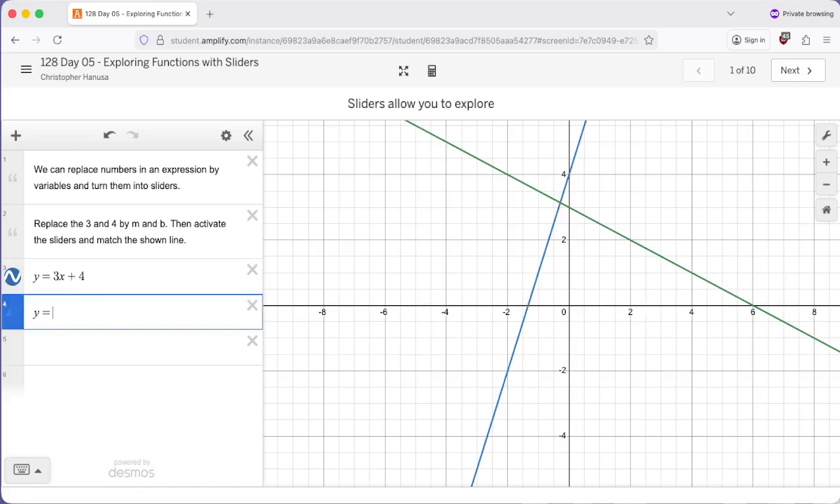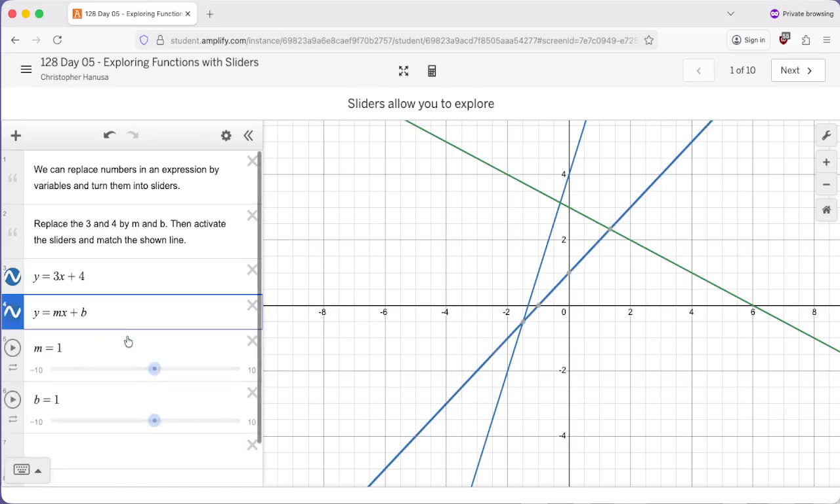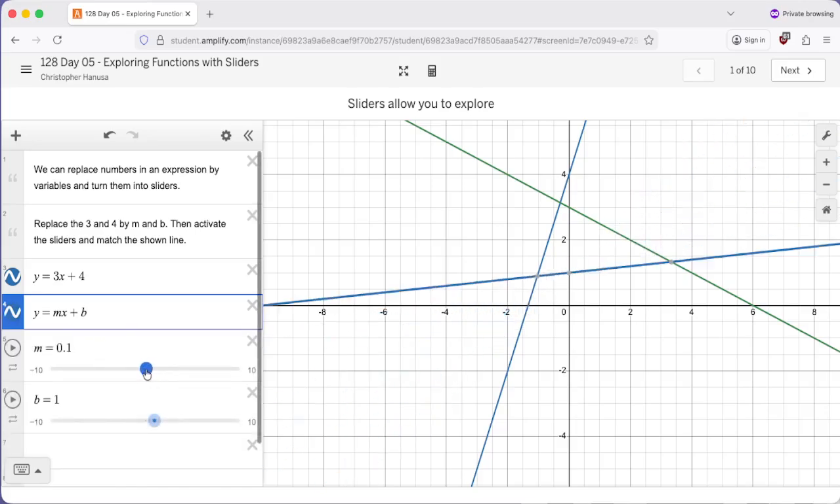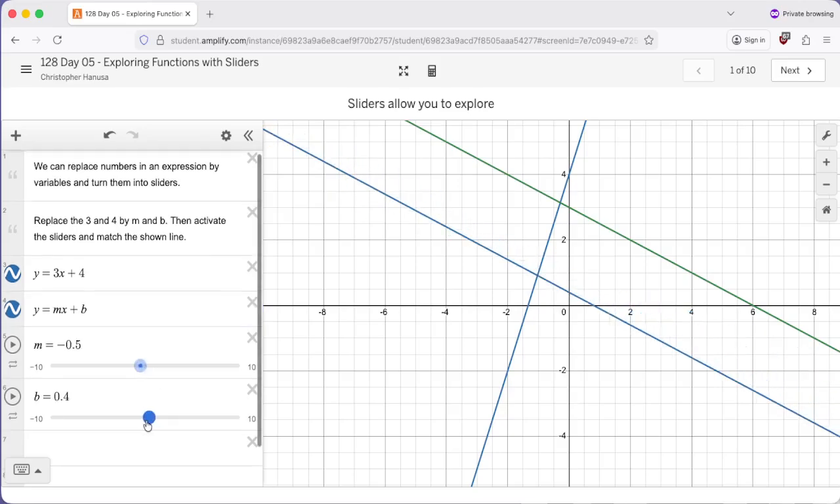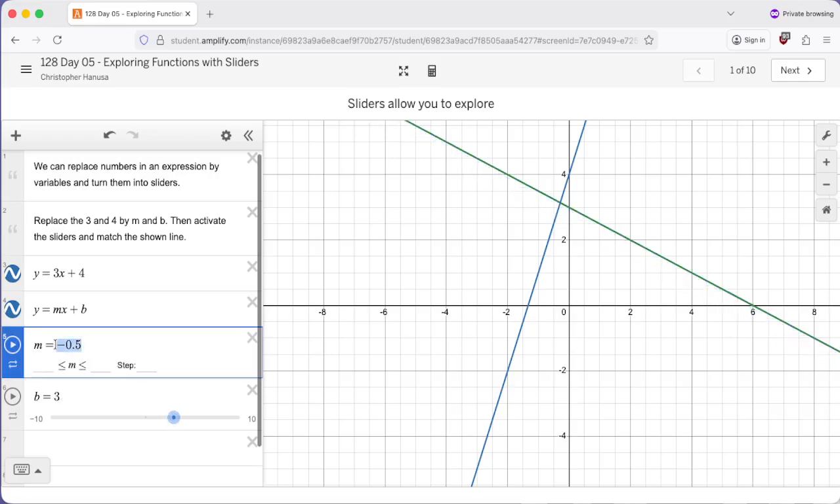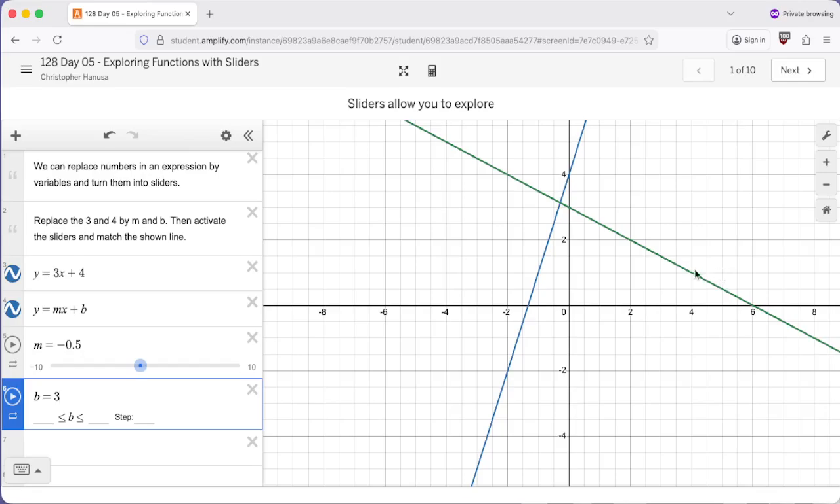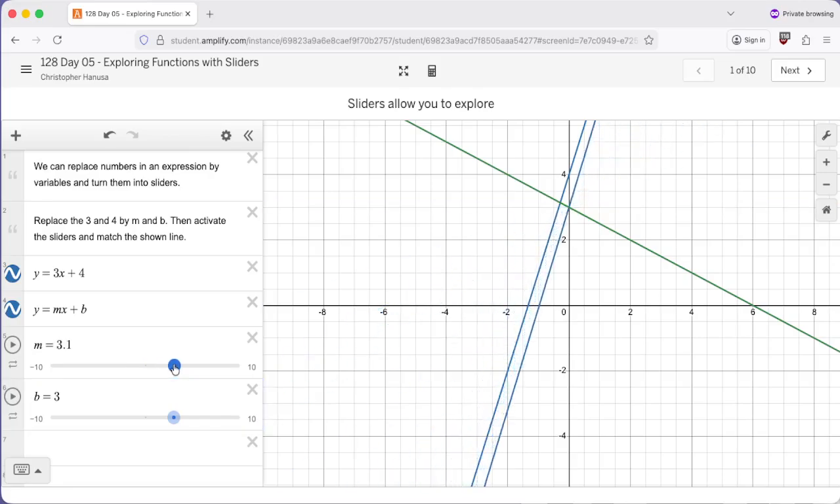What we can do is write our line instead as y equals mx plus b, have these sliders, and then we can explore what happens when we move these. We can change the sliders to match exactly what we want. So in this case, when m is equal to negative 0.5 and b is equal to 3, we line up perfectly with the green line. But when m was equal to 3 and b was equal to 4, then that's going to match up with the blue line. All right, let's go to the next one.